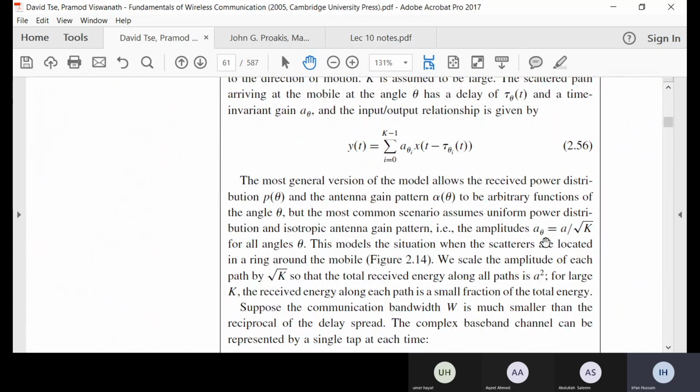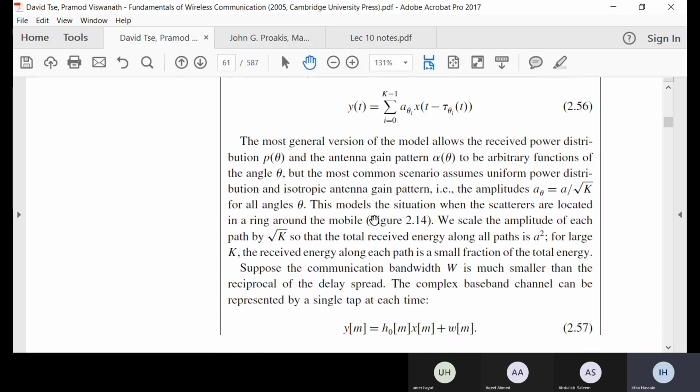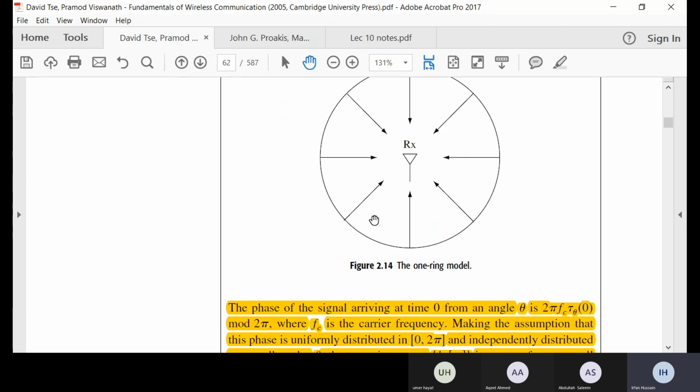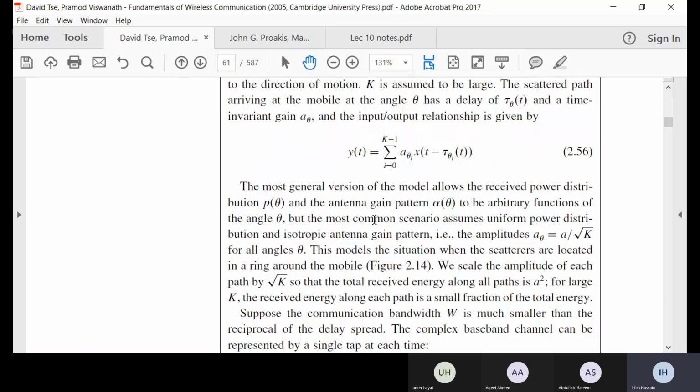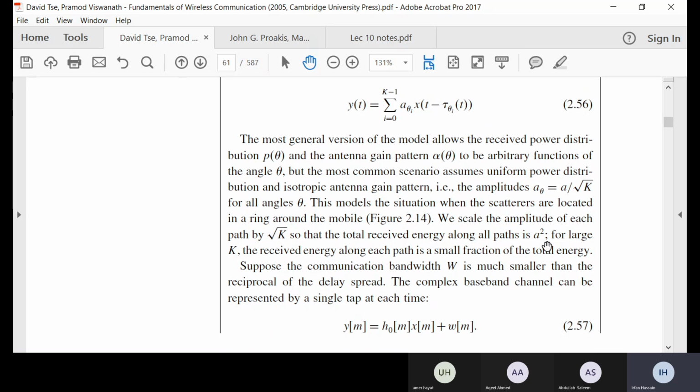Now, the scatterers are situated like a ring, and this is also shown in the figure. Remember, this is a one ring model. You don't have one reflector. You have a lot of scattered paths that are coming like a ring, and each receives energy A squared over K, a small fraction of the total energy.